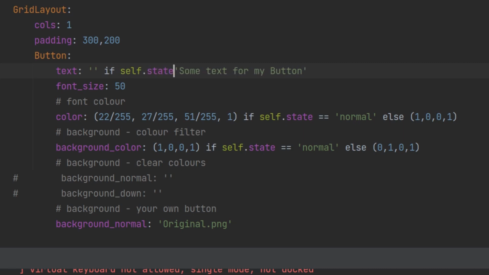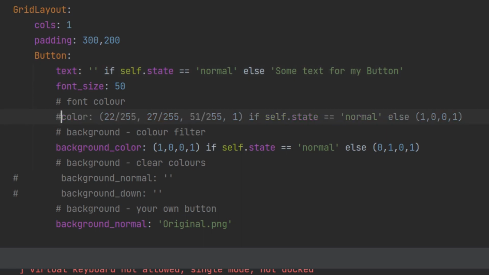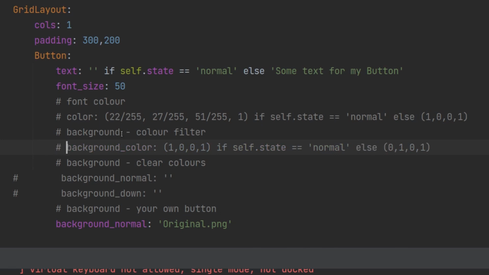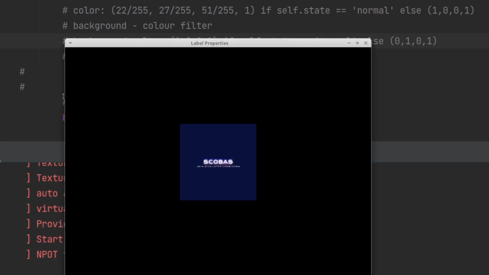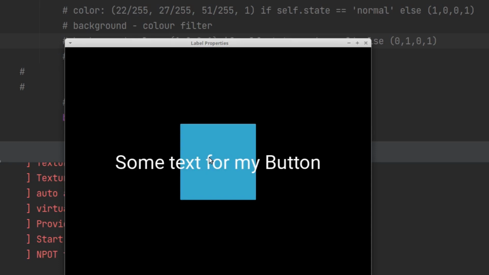So if the state equals normal, then I don't want there to be any text, else I want it to say some text for my button. The font size still applies. The font color, I'm going to leave that out for now. So I'm going to switch off background color as well, just so these are all back to their original, and then see what that does. So that gives me my original logo, and if I click it, it will change into a button that says some text for my button.